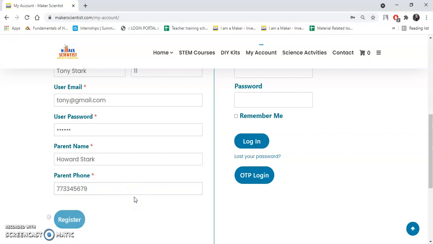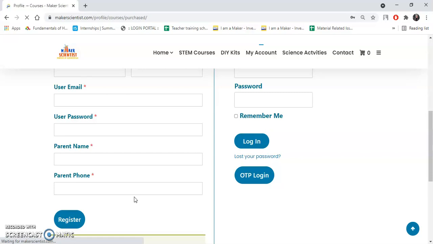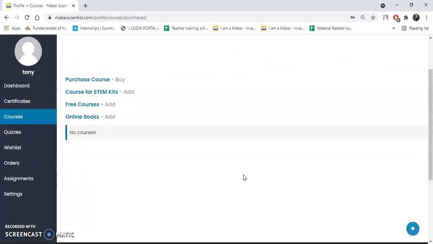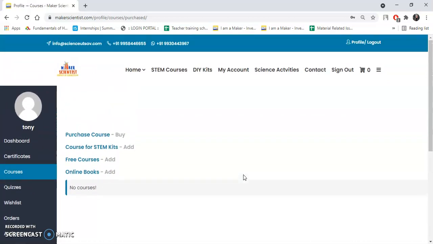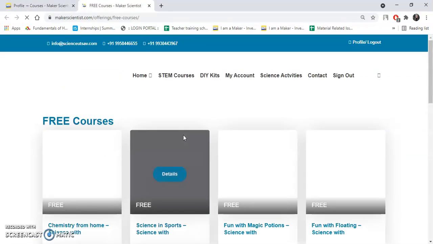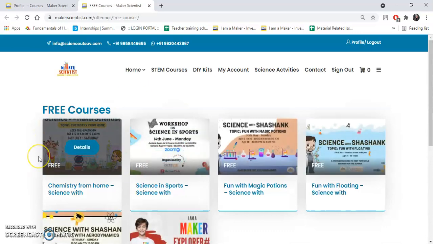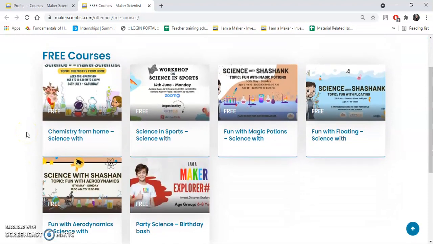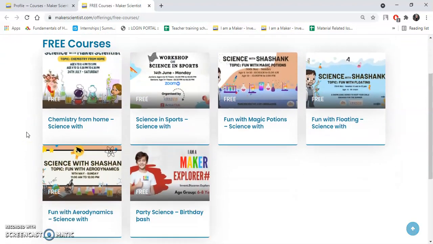Once we click on register, it's going to automatically take us to the dashboard page, which is going to look like this. So this is how the dashboard page is going to look like. Now what we have to do is go to the free courses and click on add. Once we do that, we would be taken to a page which would display all the free courses that are available. So you can access any one of them.